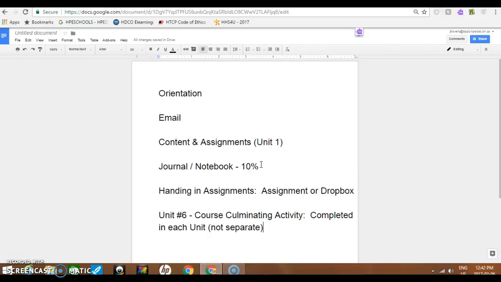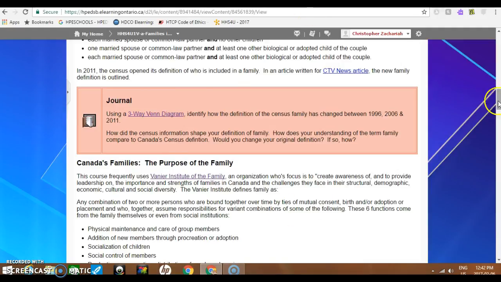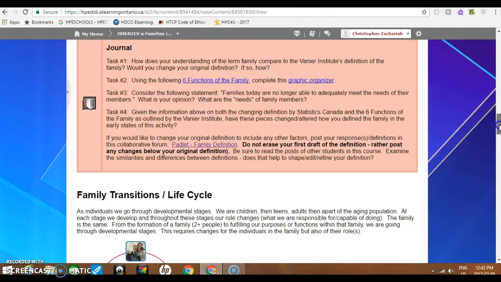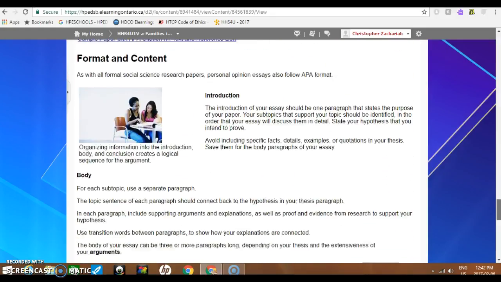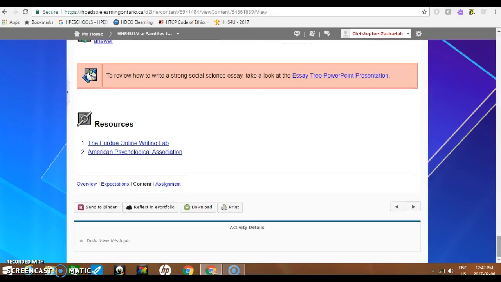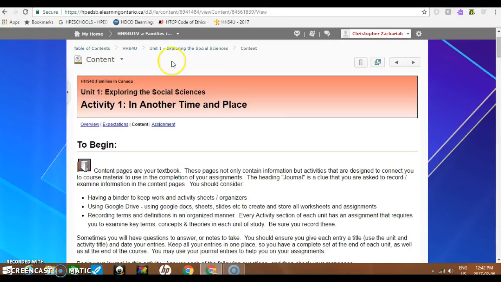If you don't read the content or don't have information that you have read and taken notes on, you will miss out on that 10% of your mark. So it's very important that you go through the content. It helps phrase and put into perspective what it is that you're being asked to do in the assignment page that you will be able to open up at the designated time.